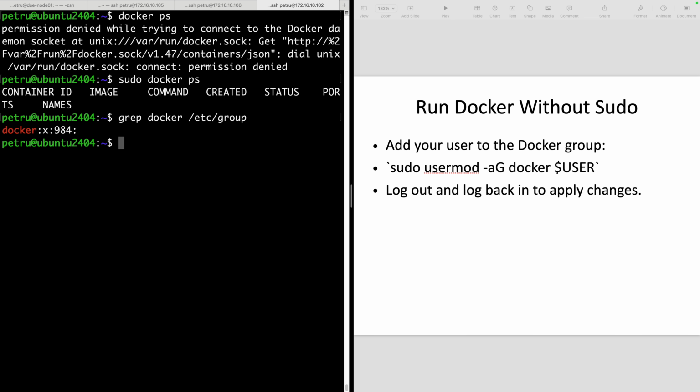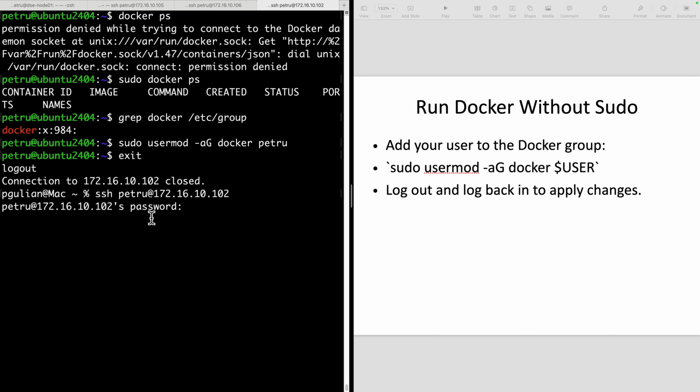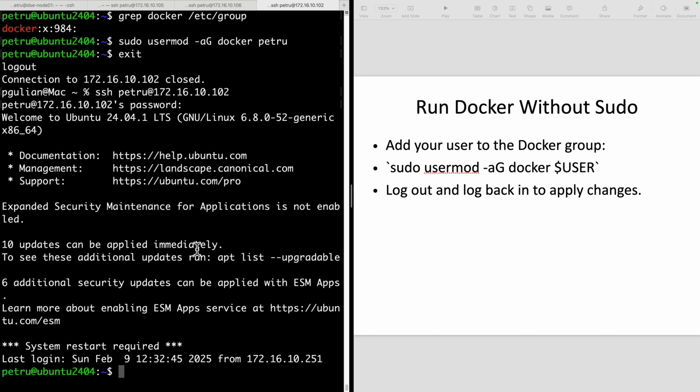If you want to run Docker commands without needing sudo, you will need to add your user to the docker group. For that, run the command sudo usermod -aG docker $USER, or petro in my case. Now, after running this command, you need to log out and log in back. So let me log out and log in back.